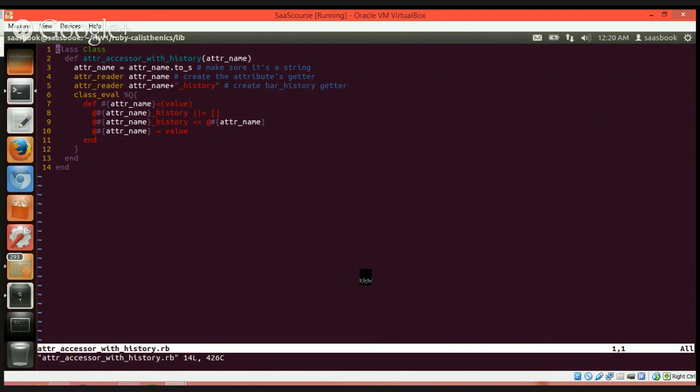We are using an or-equals operator. What it does is, if it already has a value assigned to it, it will not disturb it. Otherwise, it will assign an empty array. This is defined on line 8. Now, once the history attribute is identified, they are pushing the old value to it at line number 9 and assigning a new value to the attribute.